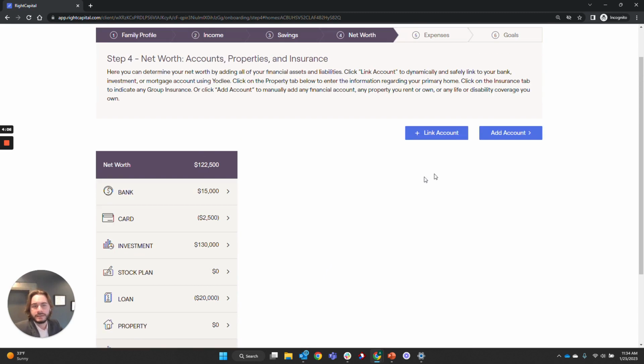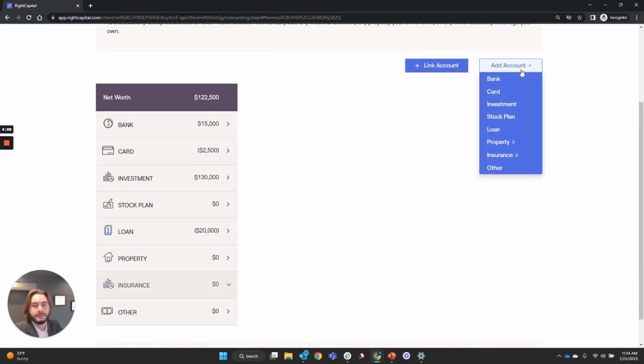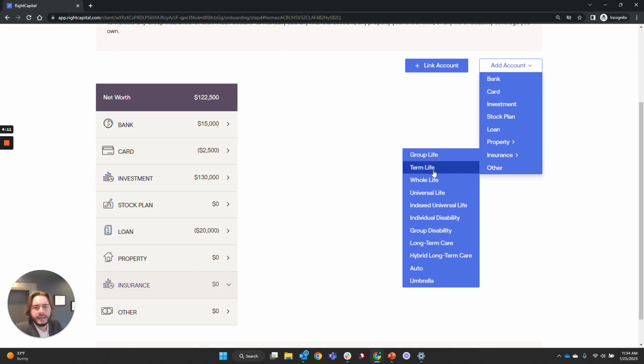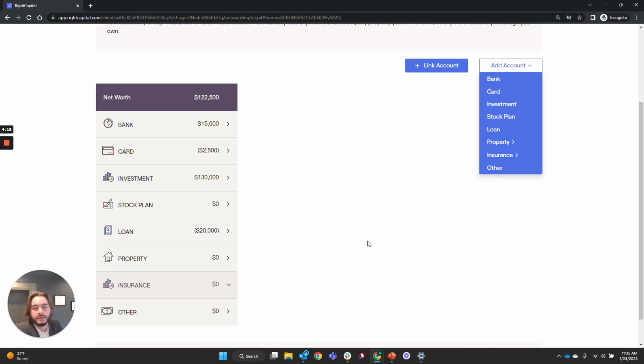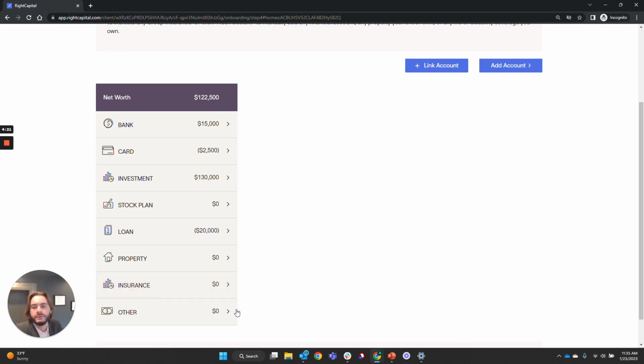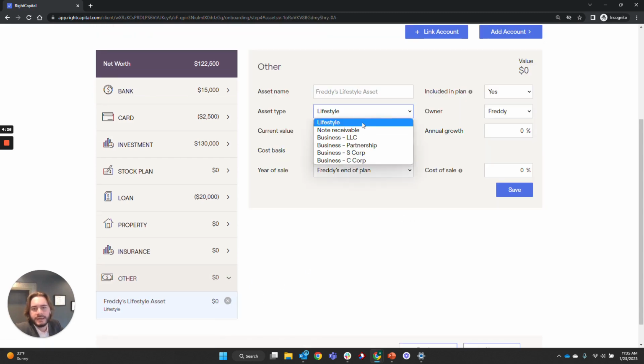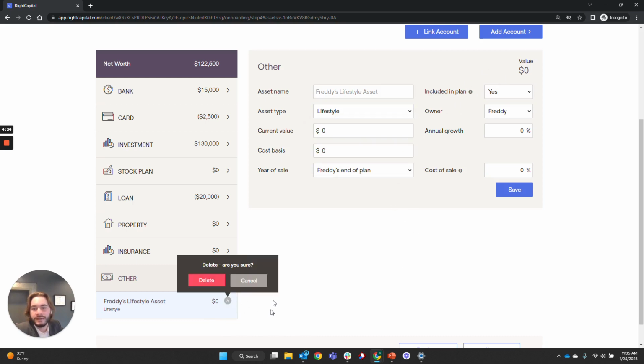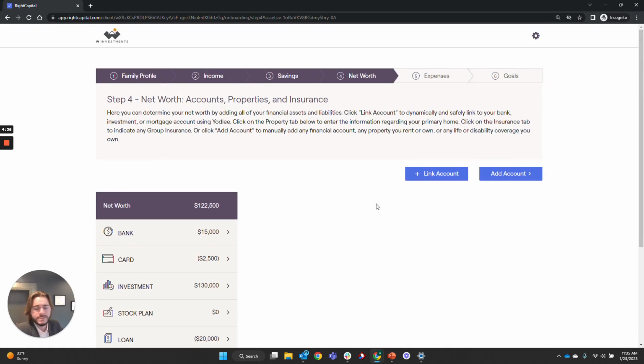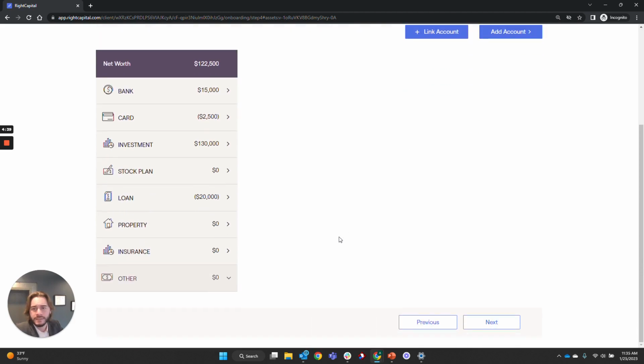Now, insurance policies, I'm not going to add any, but insurance policies that we can add include life insurance, different types of life insurance, disability insurance, long-term care, automotive insurance, liability umbrella insurance, and homeowners. And then other assets, we can add lifestyle assets such as vehicles, boats, large toys, businesses, stuff of that sort. But today we are not going to worry about it. So we have all of the accounts added, linked, insurance policies organized in there.